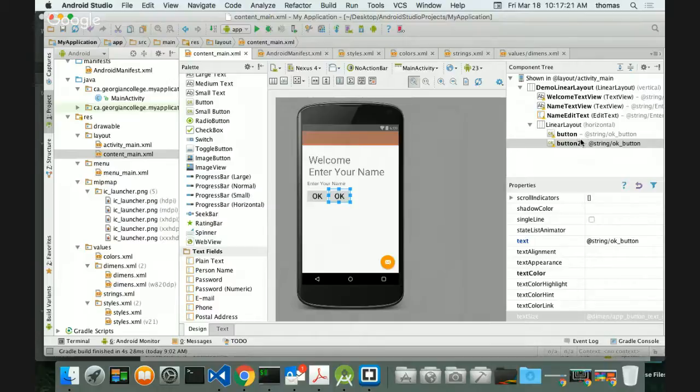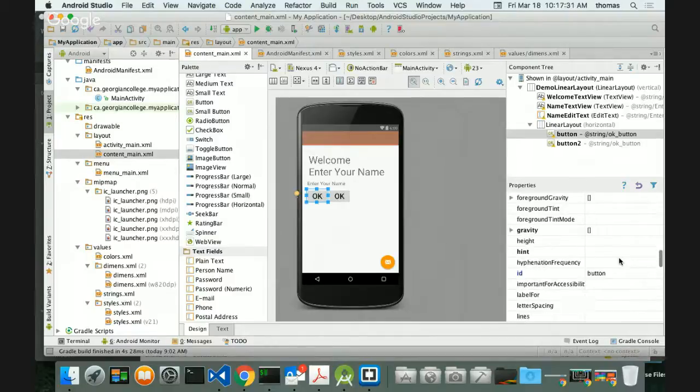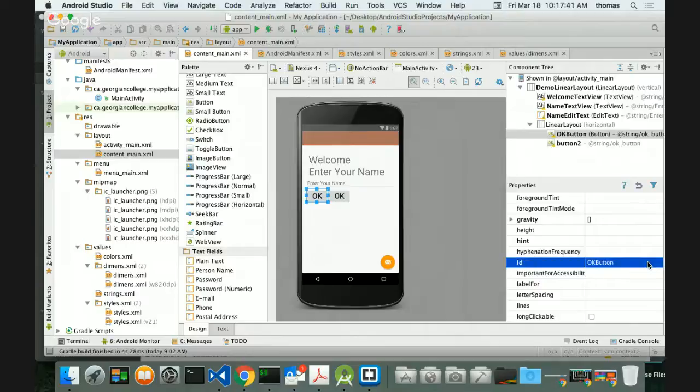Right? So notice that they're both called button and button 2, right? Button 1 has no ID. That's why I did it this way. So if you look at the ID, I want to call this the OK button. So let's rename that OK button. Right, there we are. And this one will be the cancel button, right? So we don't have that. Here's my ID cancel button.